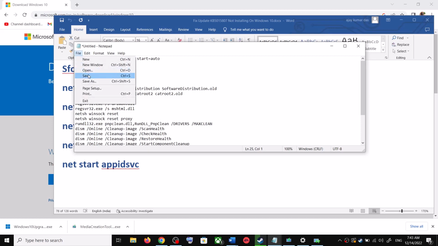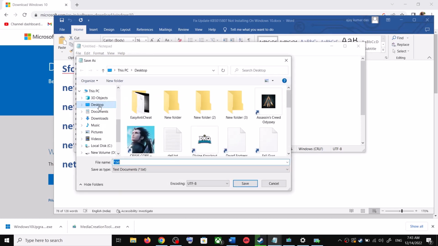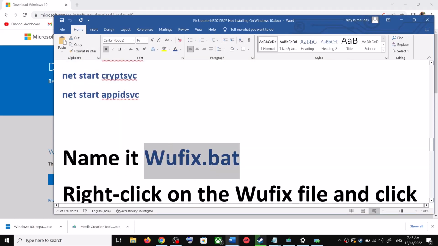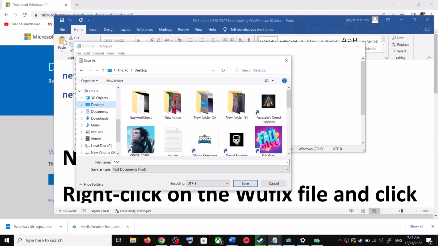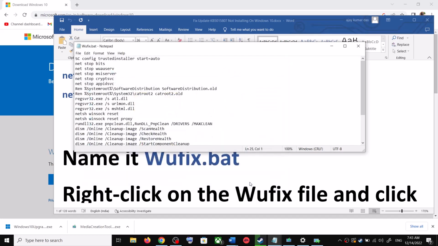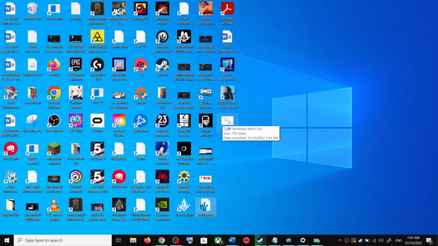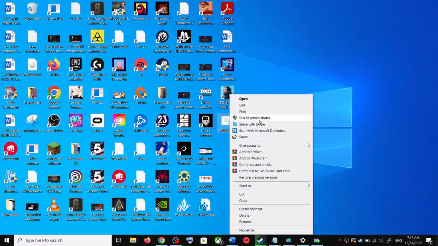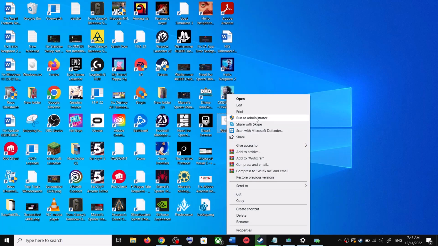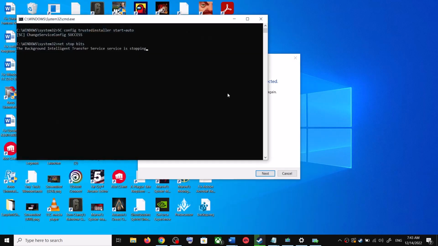Now go to file, then click on save as. You can set the location at desktop and then name this file as Wufix.bat, and for save as type select all files. Now click on save. Now go to desktop, make a right click on Wufix.bat file, and then click on run as administrator. Make sure that you are opening this file as an administrator. Click on yes to allow.